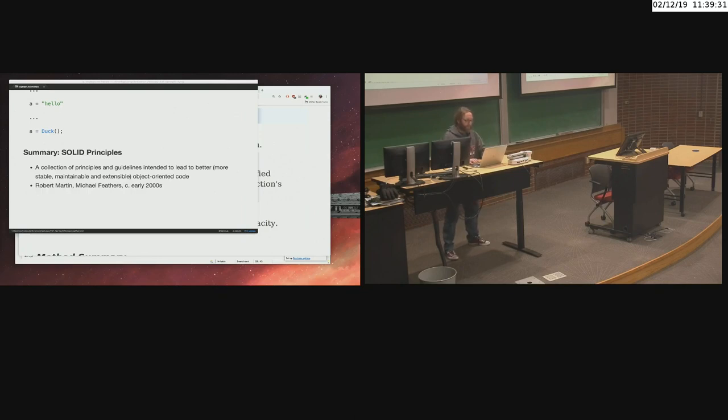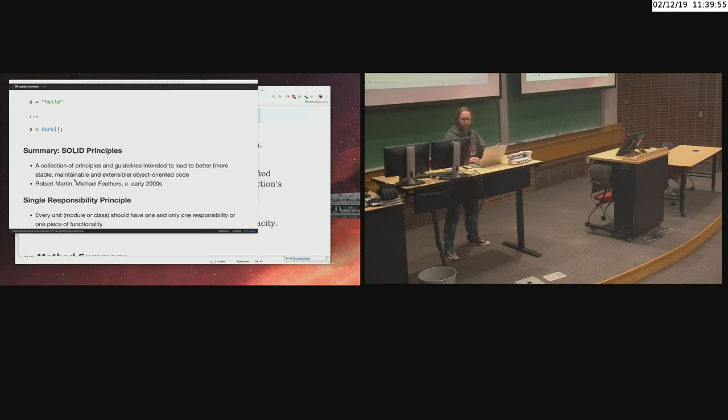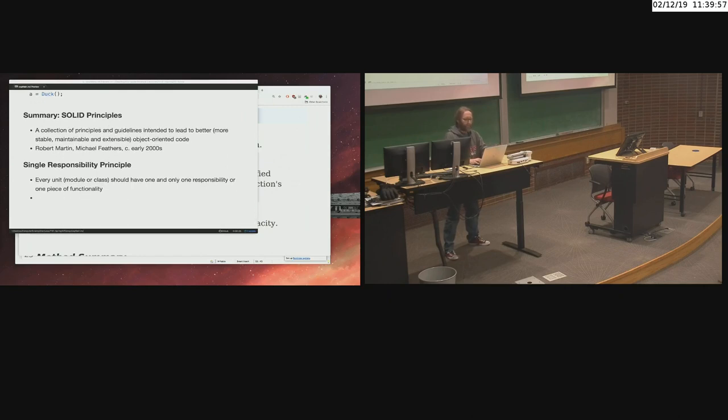Each one of them stands for a different principle. The S stands for single responsibility principle. And what this means is that every unit, that is module or class, should have one and only one responsibility, or one piece of functionality. And just at a very, very high level here, a person class should only do person things, right?